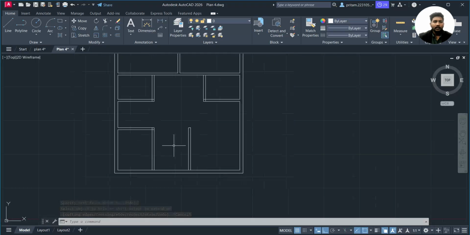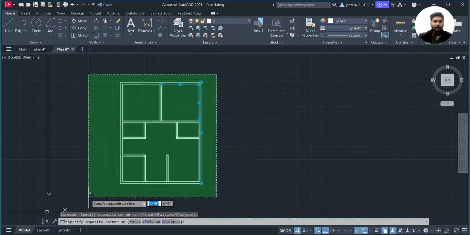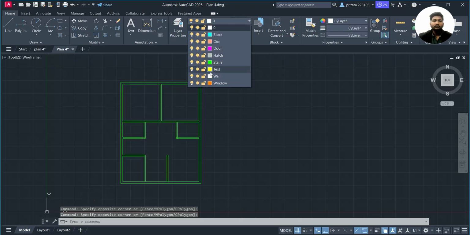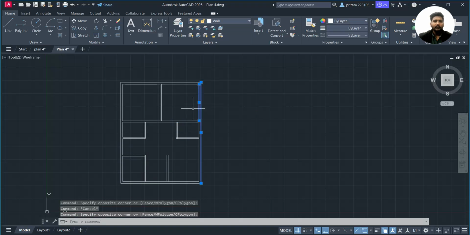So for now, as we have modeled the walls perfectly, you can see that it is on the zero layer. When I select it, it is on the zero layer. So whatever you have added, just select it, and we have to choose the wall layer here. Just click on it, and you can see that it is a wall layer. Just escape, and when you click, you can see that it has been added in the wall layer format.